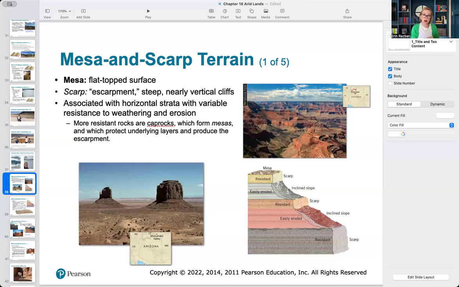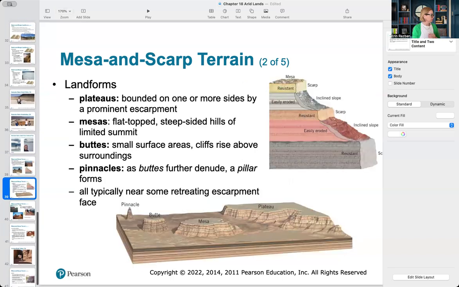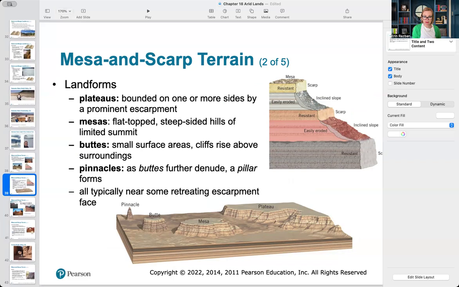This landscape results from horizontal sedimentary strata with differential erosional resistances. As erosion progresses, this creates a hierarchy of landforms. So let's go over some landforms within the mesa and scarp terrain. Plateaus are extensive flat-topped areas bounded by escarpments on the top and on at least one side. The Colorado Plateau itself represents the largest example, covering 130,000 square miles across the Four Corners states.